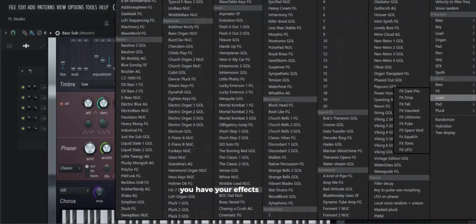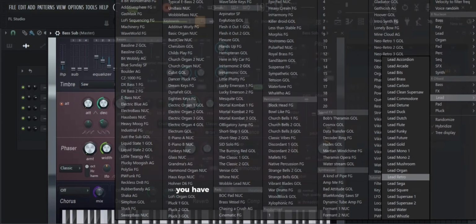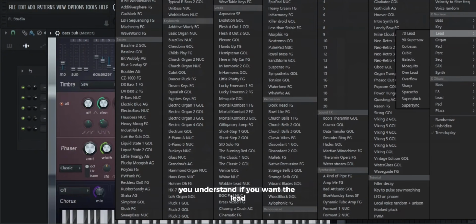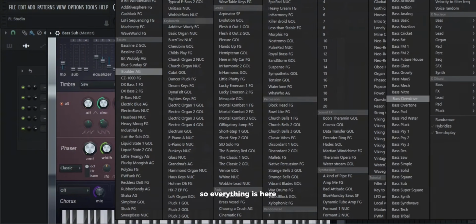You have your FX. You have your lead sound. You have lead organ. You have the lead flute. This sound is especially exactly like flute. You have your pad. You have your plucks also. These are things that you can use in supporting your sound under, like you pan them and make them sound great. You understand? If you want the lead guitar also, everything is here.